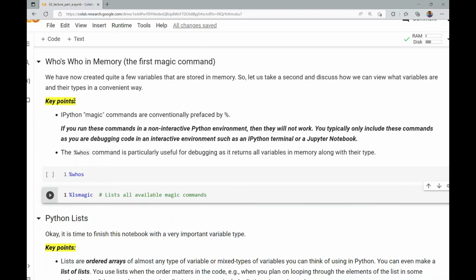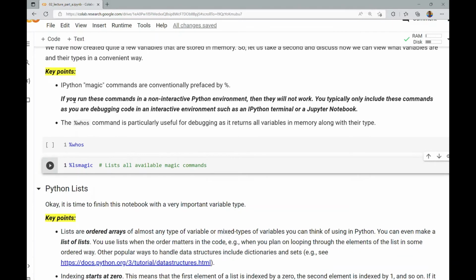We have now created quite a few variables that are stored in memory. So let us take a second and discuss how we can view what variables there are and their types in a convenient way. There's some key points here. We are going to use a magic command, in fact, our first magic command that we've seen. In IPython, which is interactive Python, which is what's being run in this Jupyter Notebook environment, that's the kernel, is an interactive Python kernel. Magic commands are conveniently prefaced by a % symbol.